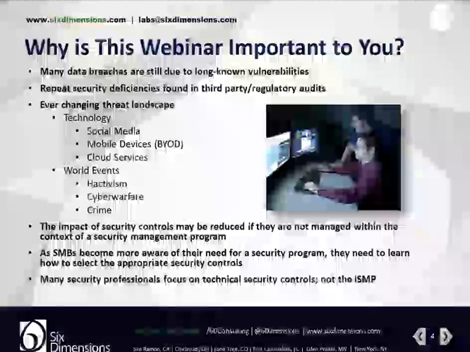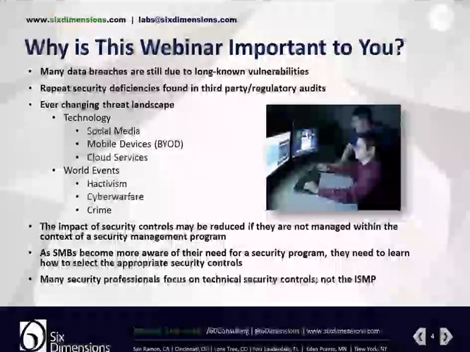We're also faced today with a changing threat environment, and that's due to two things, really: new technologies as well as a changing world. What are the risks associated with that?